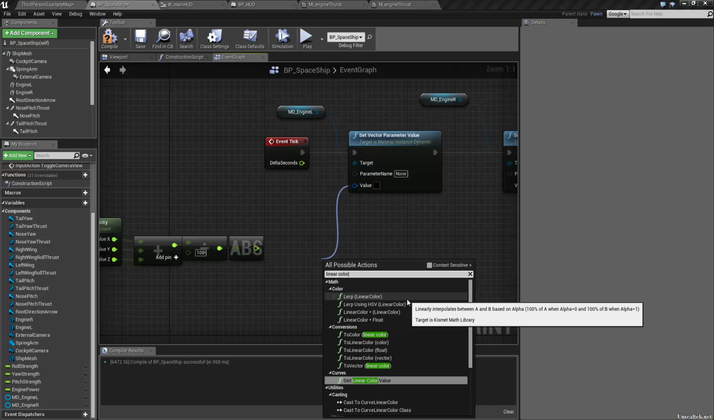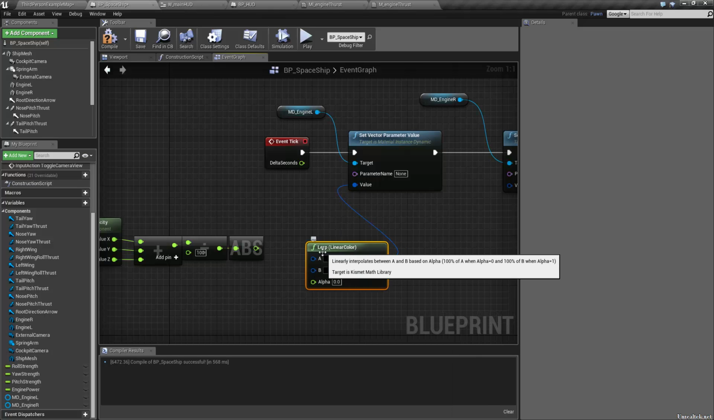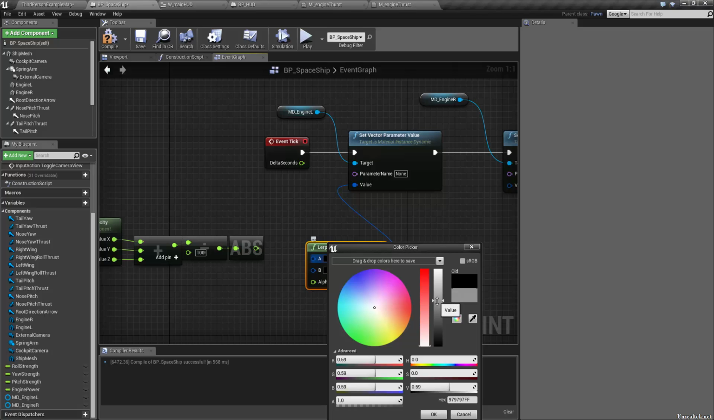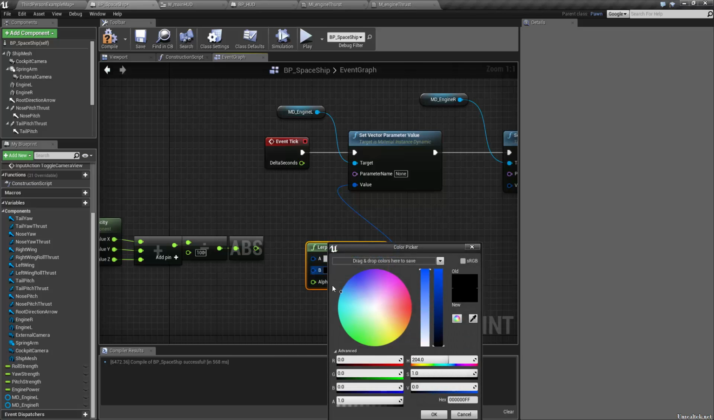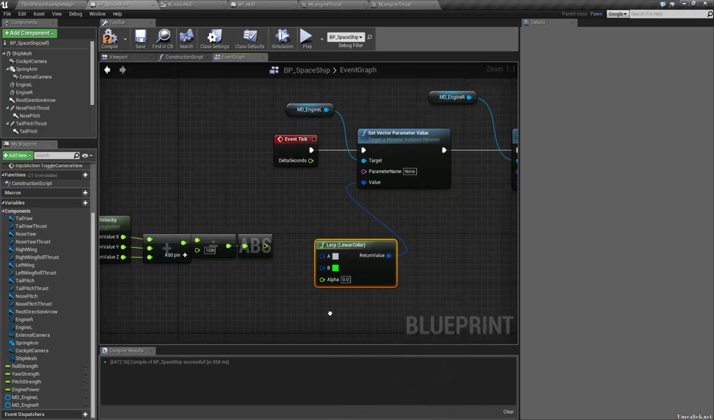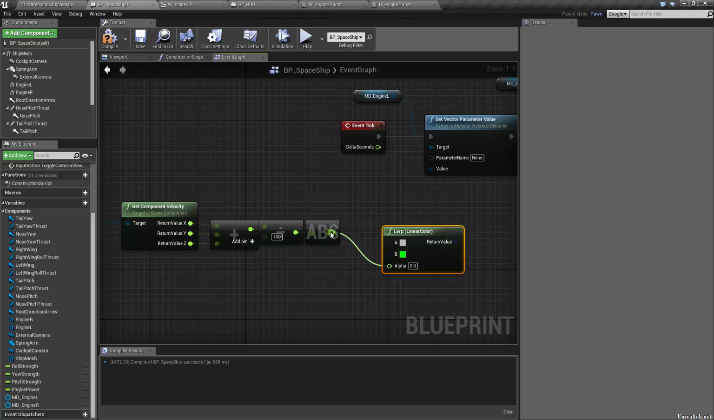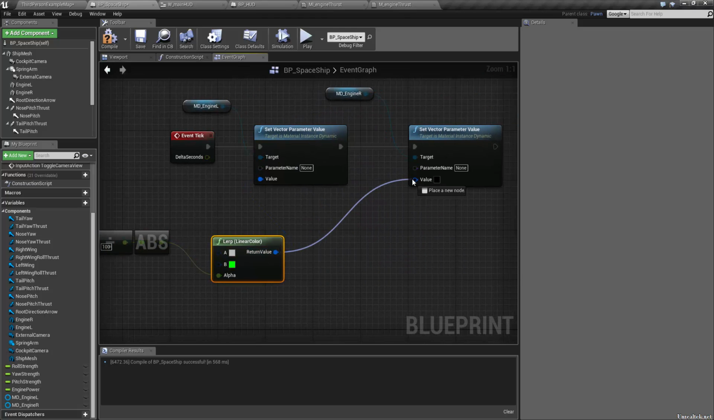Linear color, yes. So we want to go between A, which is going to be our gray, and B, which is going to be our full thrust color, whatever you want to do. Let's do green, why not? And our alpha will be driven off of that. So we can plug that into both of these, and make sure you put in your parameter name. Remember, that's thrust.